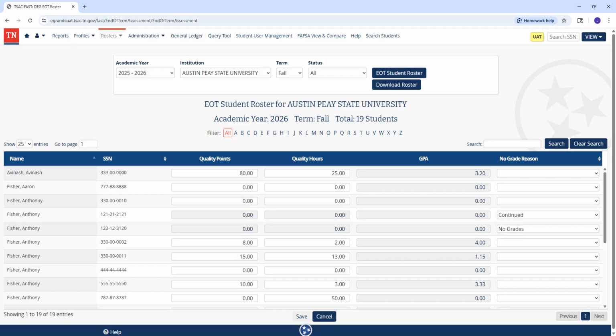So now let's talk about the roster upload process. This is a new batch process that we've created for end of term. We wanted to come up with as many options to hopefully keep it as simple as possible. This batch process, though, is slightly different from the other certification process inside of FAST.